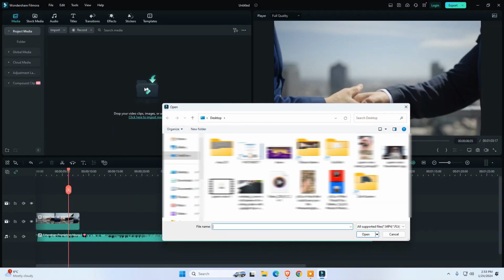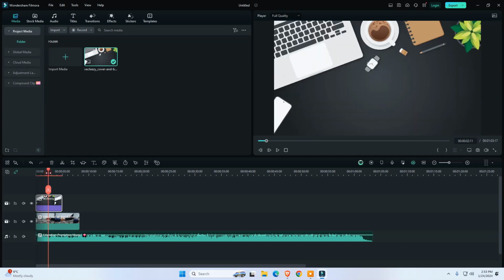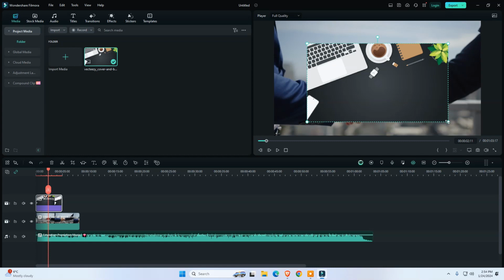When we want to add a video, photo, or audio, we click on the media icon, and you can choose what you want to add. We will add a photo. You can manually resize it how you want.